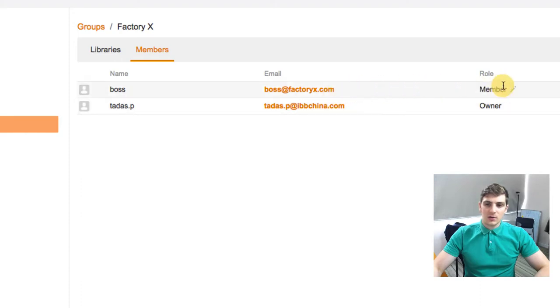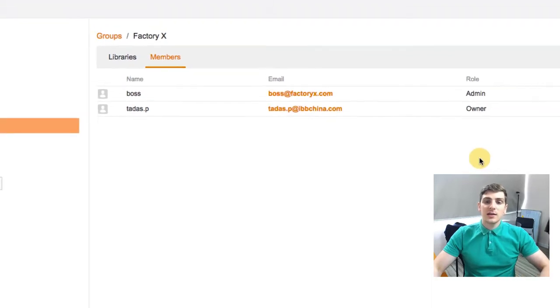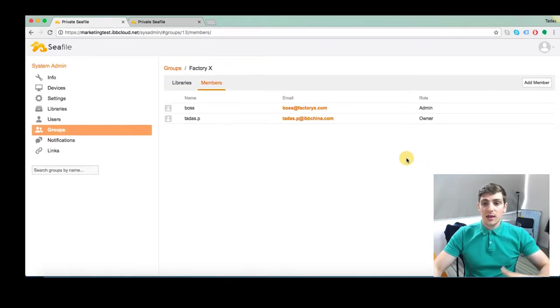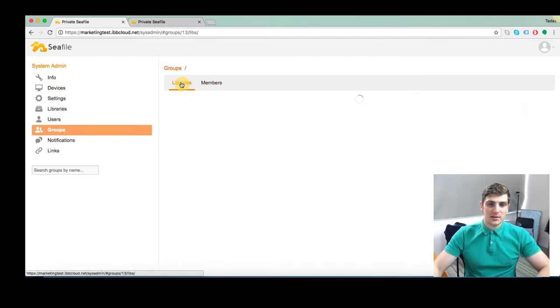And you know what I would like to do? I would like to change, instead of member, I will make him an admin. So he can add all of his employees to this group, and then they can share files and collaborate on their own, because I don't really want to add all those users by myself. I'll probably be very busy.